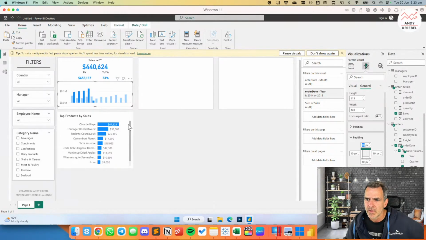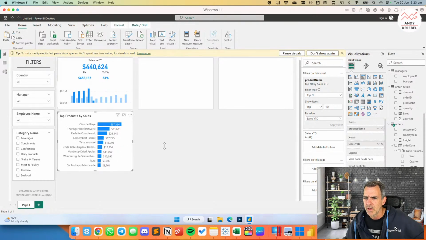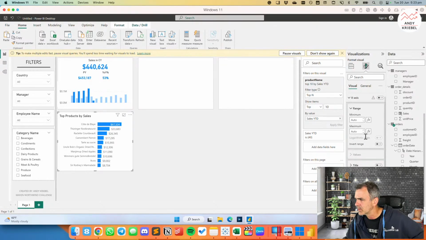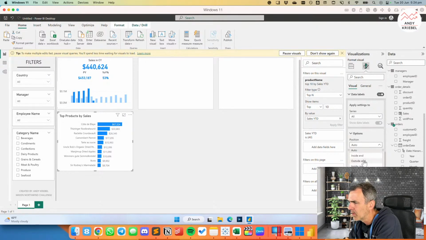Okay, that gives us the top 10 products by sales. Let me make them slightly bigger. And then the font. Okay, so the font should be 8. And then on the x-axis, the font. Let's see, where's the bars? Nope, data labels. Values, 8. Okay, outside end.